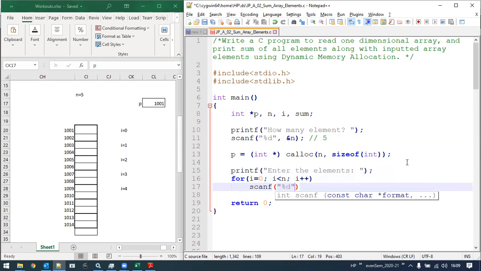percentage d. Now, can you tell me, students, what I should write here after percentage d semicolon? I need to store those values in the corresponding memory blocks, in these particular memory locations. So what should I write here?